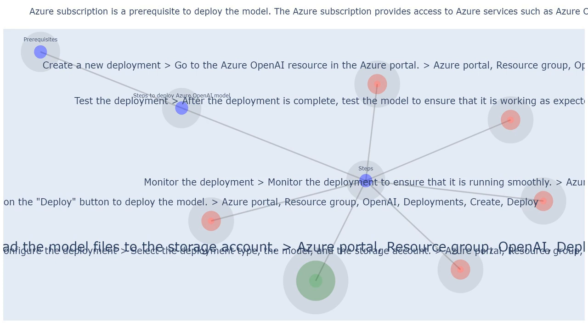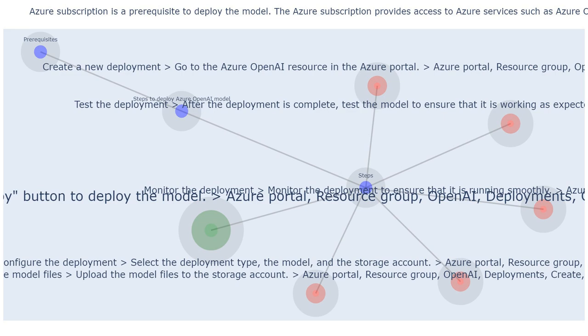Uploading the model files is the process of transferring the model files from the local machine to the storage account. This step makes the model files accessible to the deployment, enabling the model to be deployed successfully. Deploying the model is the process of making the model available for use. This is done by clicking the Deploy button in the Azure portal. This process takes the configured deployment and deploys the model according to the specified settings.